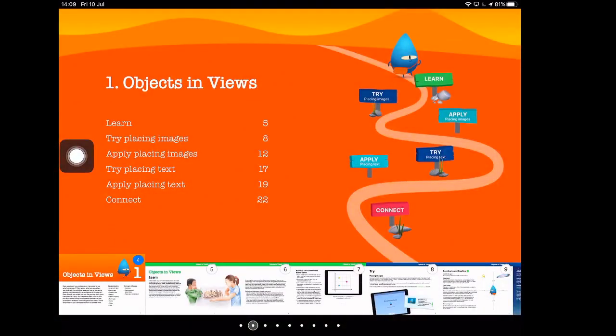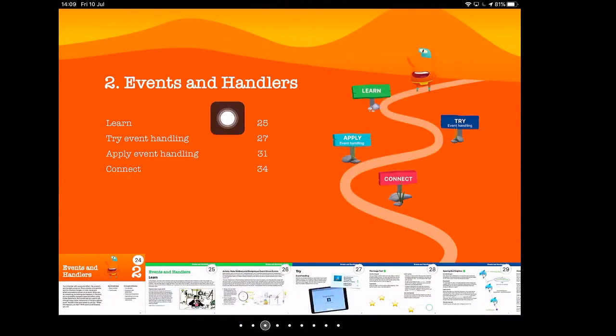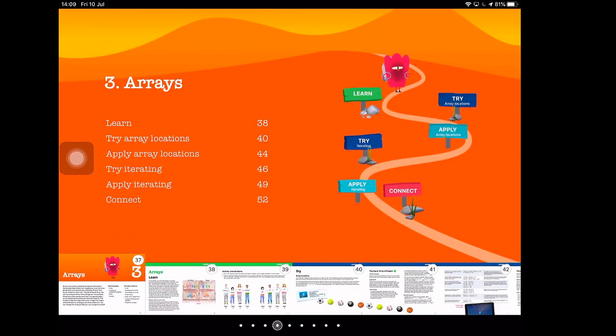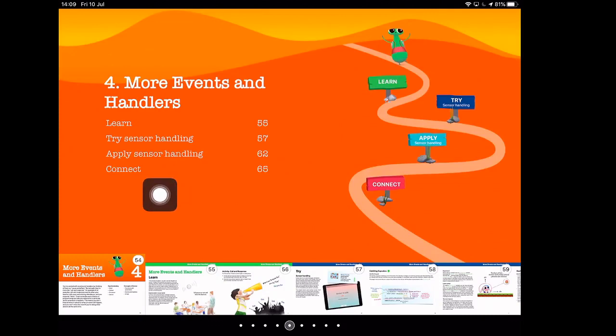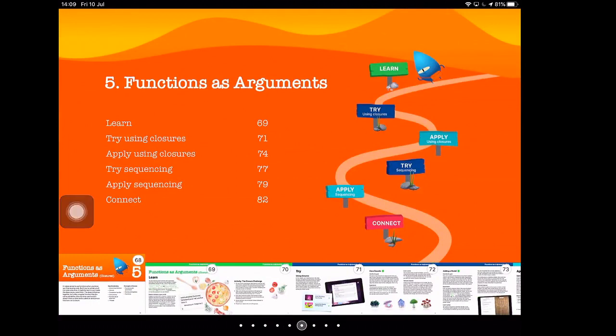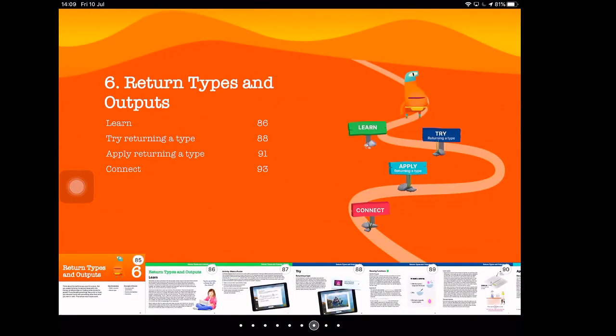And we can see we go from Objects and Views to Events and Handlers that we've been covering lately with Sonic Workshop, to Arrays, to more events and handlers, and this is where we try sensor handling, so that's where we are now today. Functions as arguments, so this is try using closures, and that's where we learned about that a bit in Sonic Workshop, and we also use them in Lights, Camera, Code. Return types and outputs, we're learning about that now, and we learned about that with Sonic Workshop.